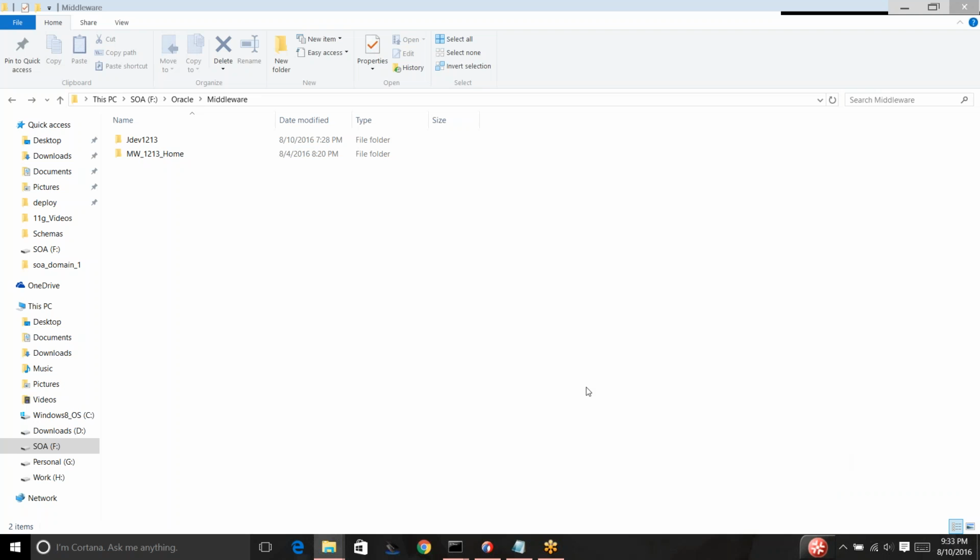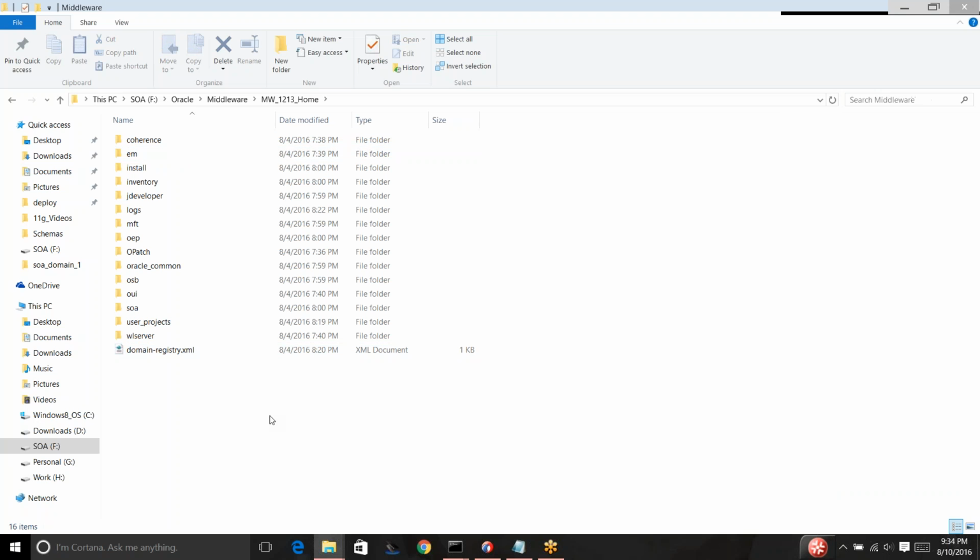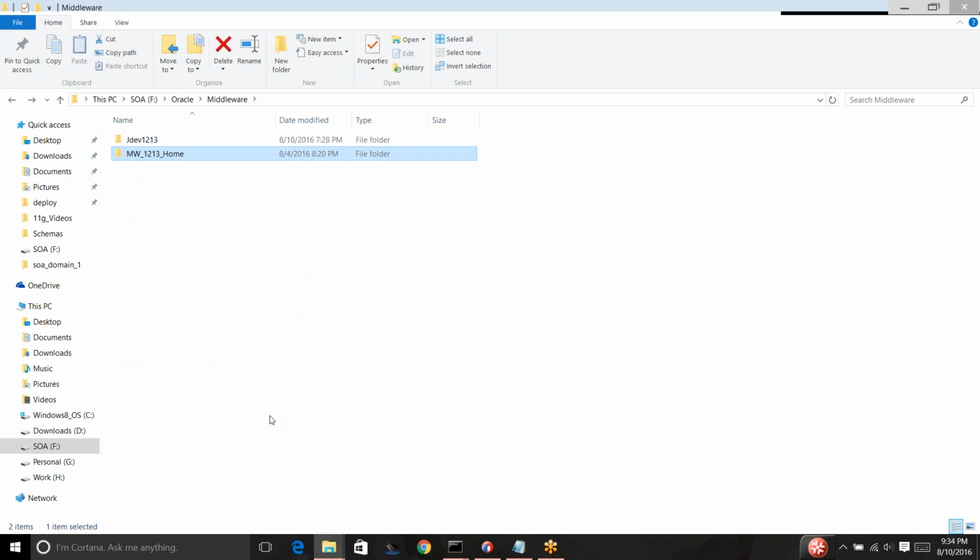Okay, so when you are installing JDeveloper, you would give an Oracle Home path, right? Oracle Home is nothing but a folder where you are installing. So your JDev installation path and your WebLogic installation path, for which you are installing the standalone server, both have to be different.